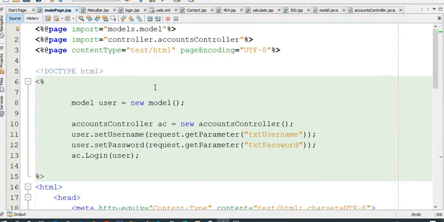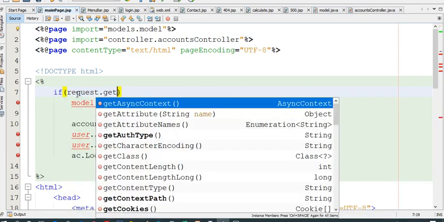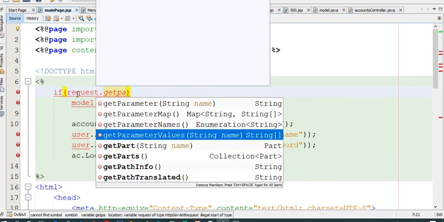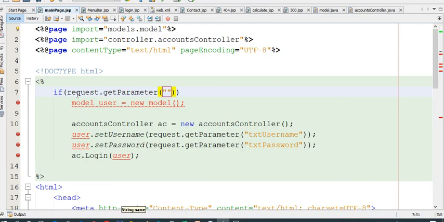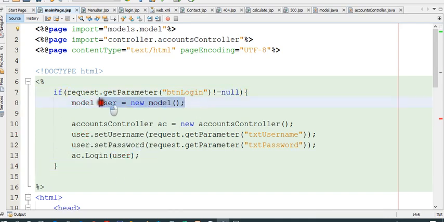So since I have given it a name, instead of if request.getMethod is equivalent to post, I can do if request.getParameter, and the parameter name is btnLogin, is not equivalent to null. So this piece of code will also do the same.